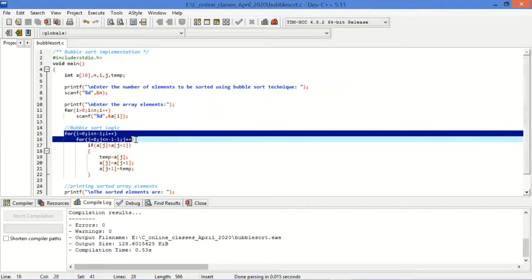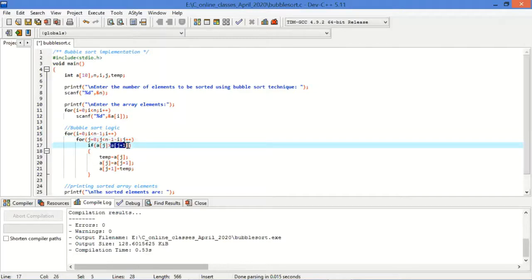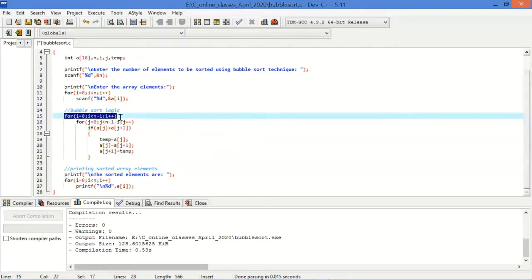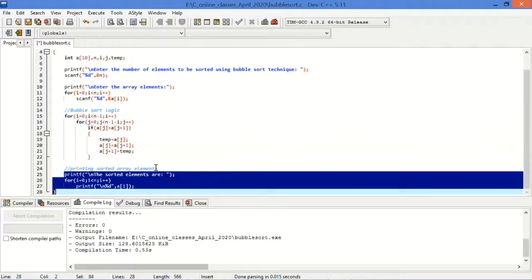The two loops which we have written over there: i is equal to 0, i less than n minus 1, i plus plus, j is equal to 0, j less than n minus 1 minus i, j plus plus. Either way it can be written, n minus 1 minus i is also the same. The comparison: if A of j is greater than A of j plus 1, swap the elements. Continue this until the number of passes are completed. Every time, since j is controlled, the number of comparisons will get decreased. Finally, print the sorted array.